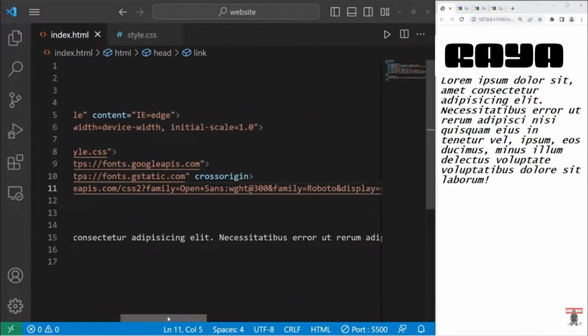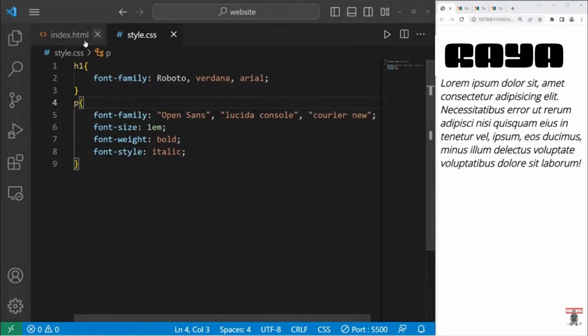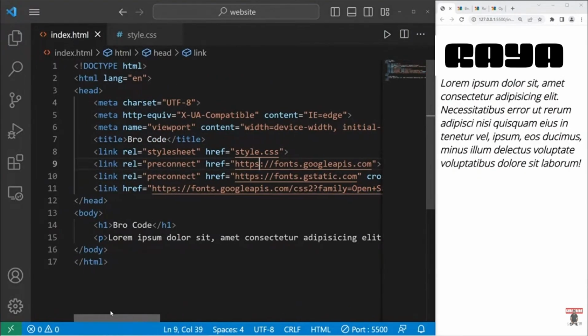My first font was Roboto. My second font, I already forgot the name of it. Open Sans. And there we go. That's how to link to the Google Fonts API.